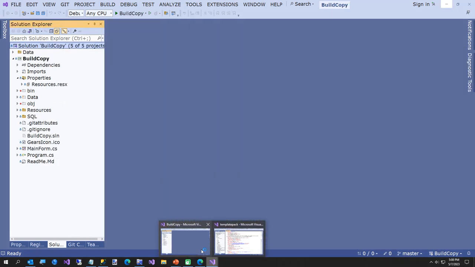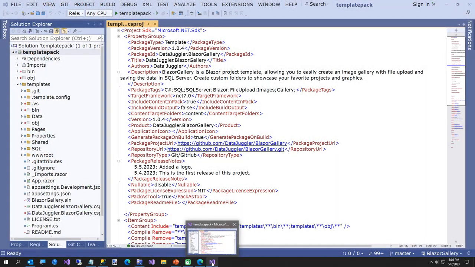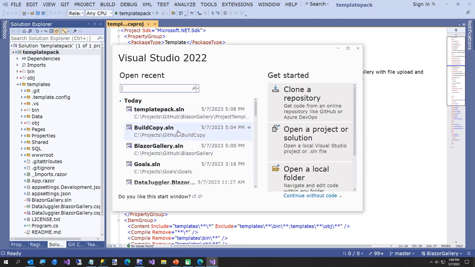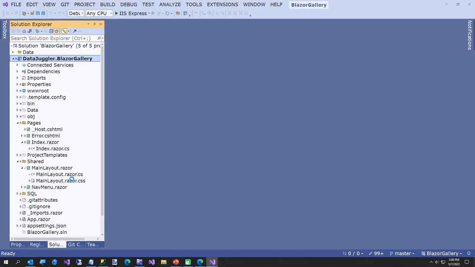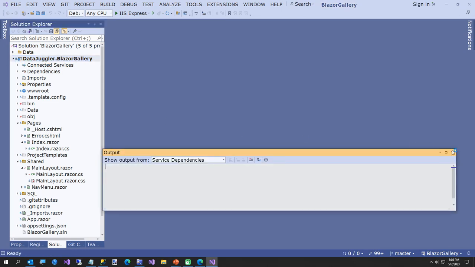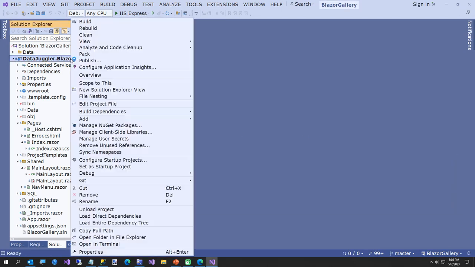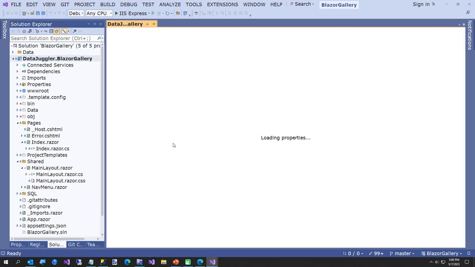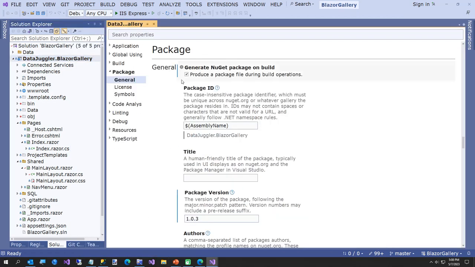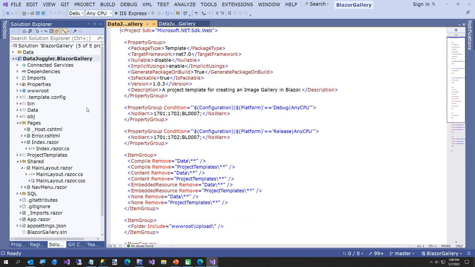Back in our Blazor gallery project, we don't need BuildCopy anymore. I just wanted to show you that. I think it's useful for this. So back in Blazor gallery again, this is the NuGet project, the project we're turning into a NuGet package. First go to properties, and like any package, you can say produce a package file during build, but this will not work unless you go edit project file and add IsPackable true.